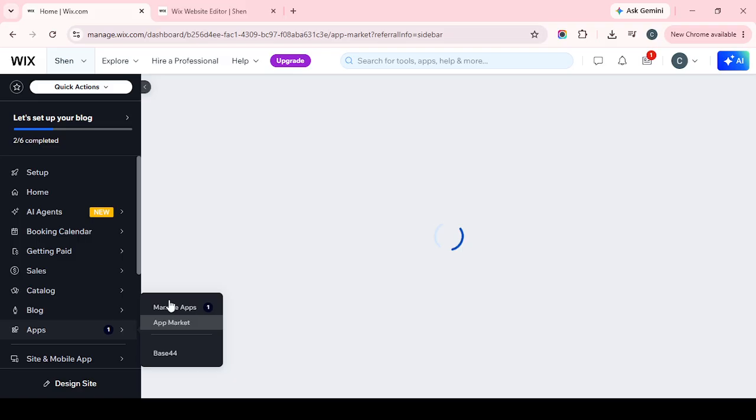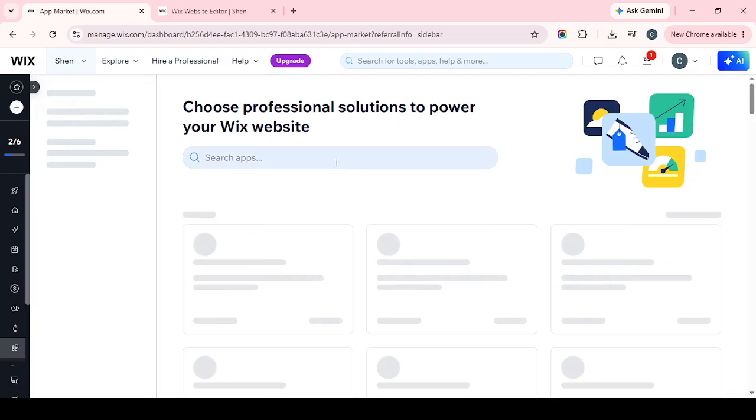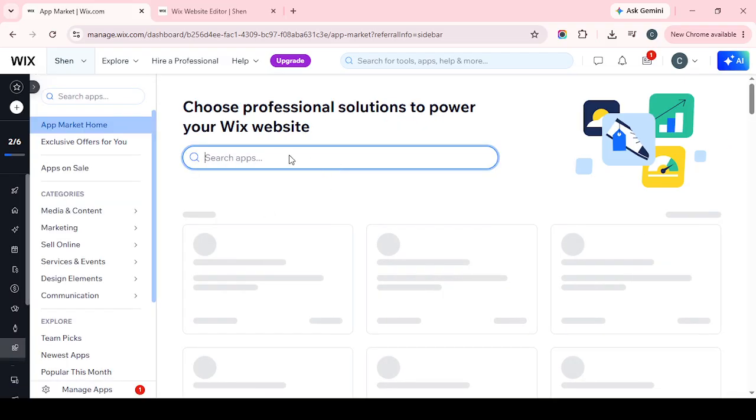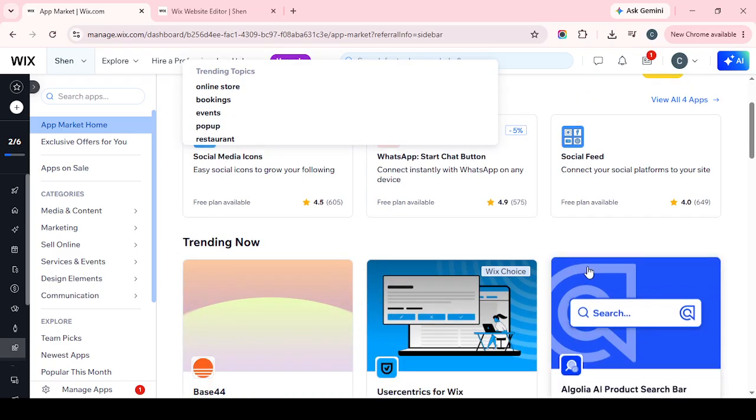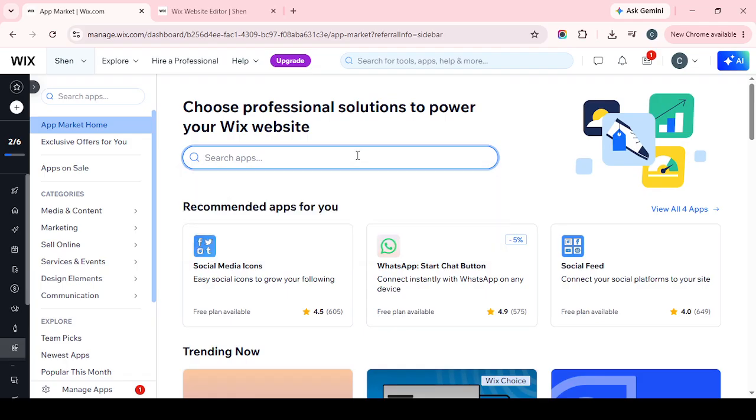This will open the area that connects you to the Wix app market, where you can browse and install additional features for your site. The Wix app market is where you can extend your website's functionality without needing to code everything manually. It includes a wide range of tools for marketing, communication, sales, forms, and advertising.